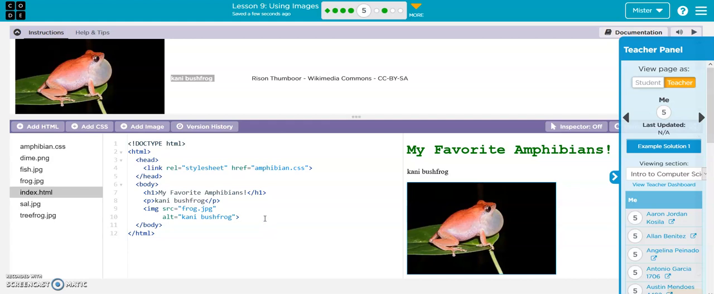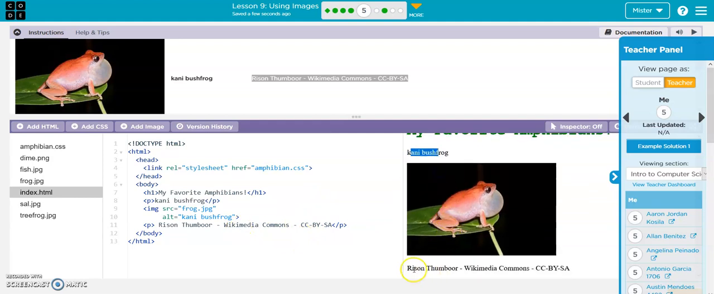Now I'm going to hit enter and give it the credit. So enter. Now I'll put in my P. Carrot, P, carrot. Grab my credit, Control C to copy, Control V to paste it, and now close off that P. Carrot, slash P, carrot. And now the code is clean. I've got the name of the frog, and then I've got the credit.